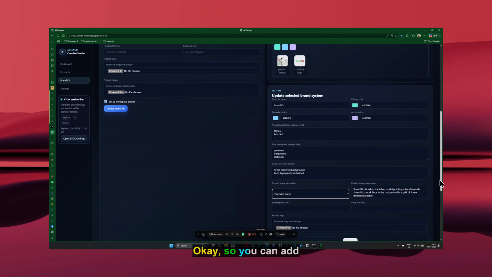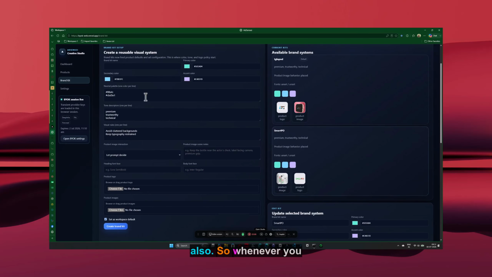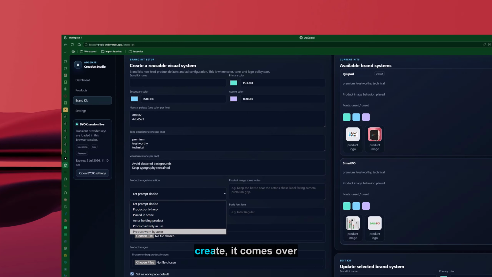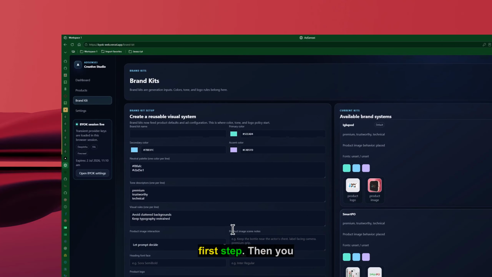You can add the brand logo and choose one of the images. The same thing is available over here also. Whenever you create a new brand, let's say a product, add a brand kit for that. These are standards that most of them follow. So you will have all these details, and you will say create, and it comes over here. If you want to edit, you can edit here. This is the first step.